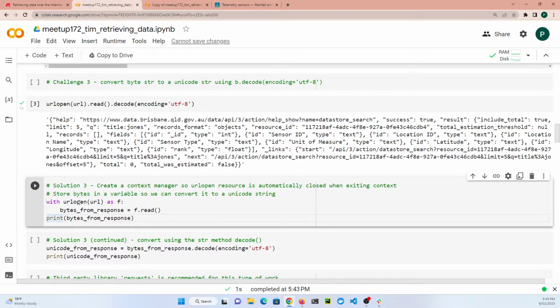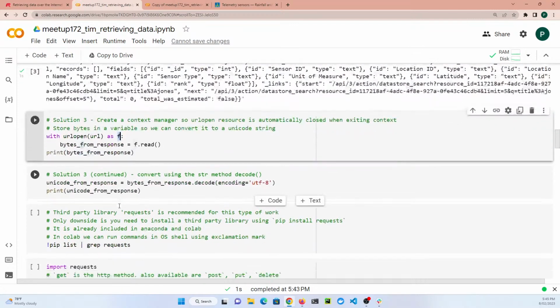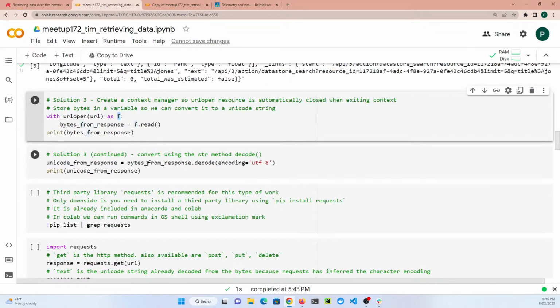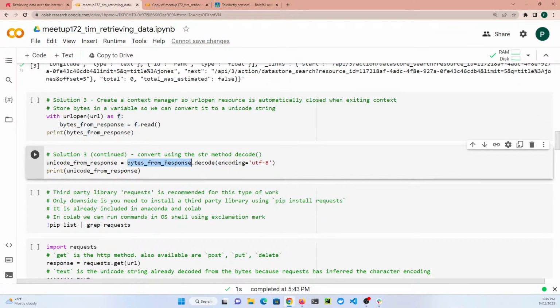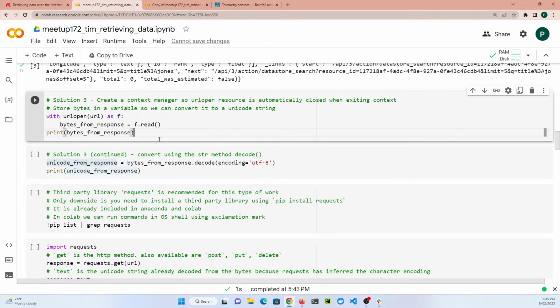So in this case, urlopen creates a file object. Here I've just called it f. That file object will have an f.close applied to it after it comes out of here, but before that we read the results into a byte string, and then we convert. So that's a variable holding a byte string. This is a variable holding the Unicode string, which we got from calling decode, and then we print that one out. So let's run these two bits.